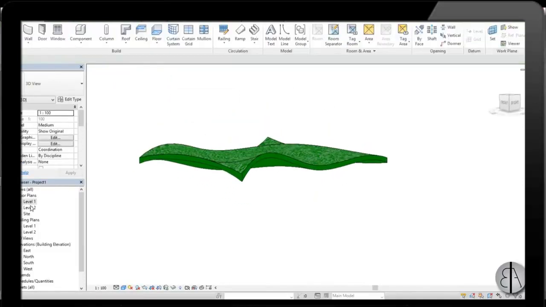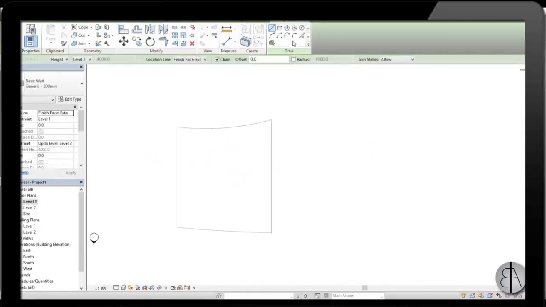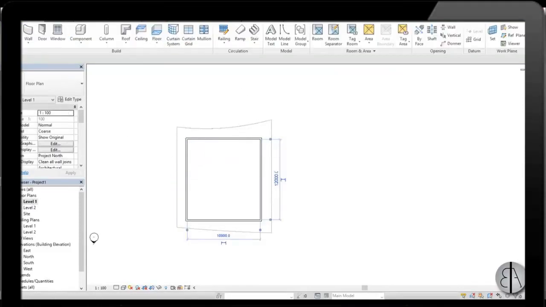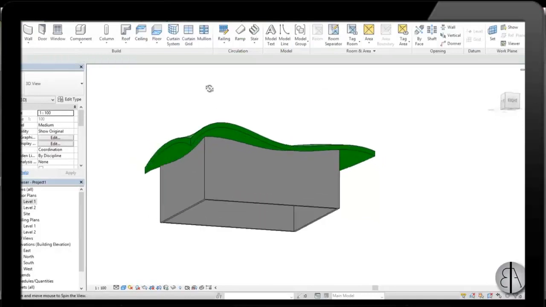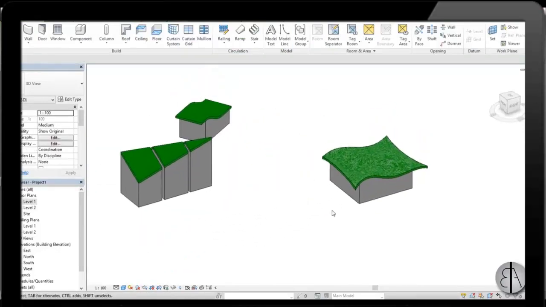And of course later on you can go into level 1 and perhaps do some walls. Let's just do a rectangle over here, and then go into 3D, select all of these walls, attach to the top base, and you get this thing. Okay, so these are 3 complex roof shapes in Revit made easy.